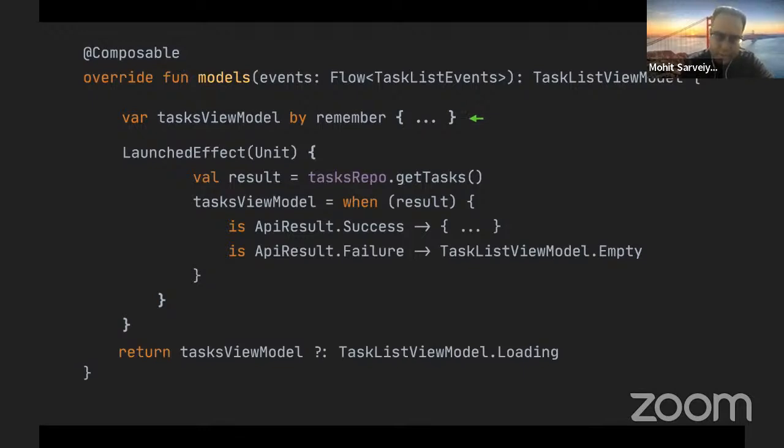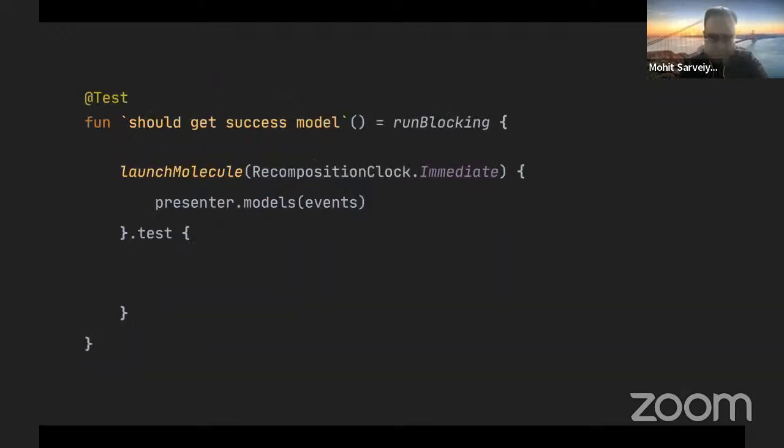And what that does is that first I'm creating my task view model. So when I call that test method, it starts by executing this composable method that I have here. And I'm going to launch an effect. And the first thing that is going to return is a loading state. The task view model's first initial composition is null. So in this case, this Elvis operator goes to the loading case.